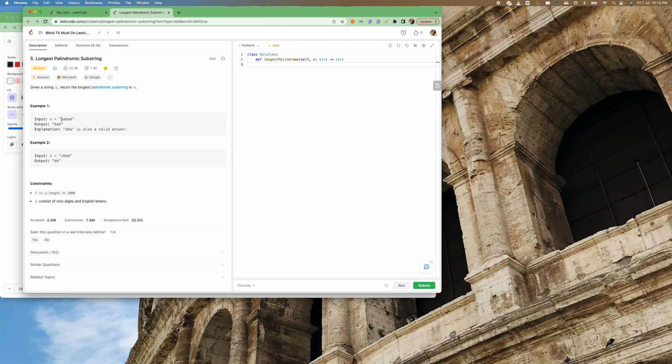For example, if you take this particular string, BAB is a substring, ABA is a substring, BAD is a substring, or BABA is a substring. But what is a subsequence?